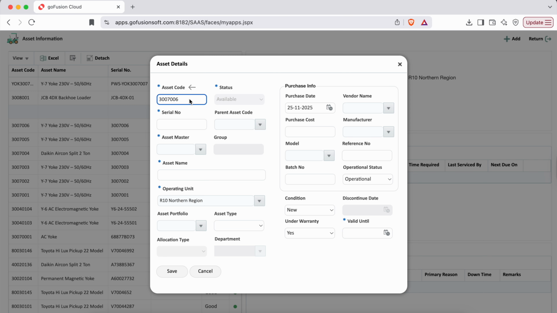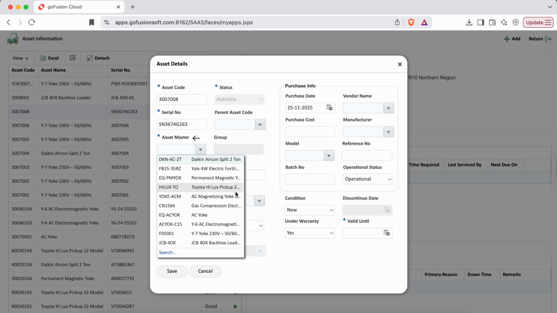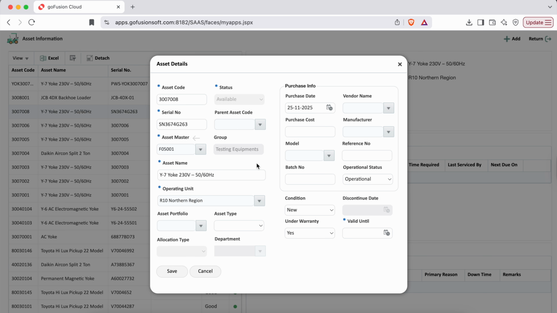First, assign a unique asset code and enter the serial number if applicable. Next, select the asset item. This list is populated from the Item Management module, and only items categorized as assets will appear here. Once you choose the item, its associated group and asset name will automatically populate. By default, the system automatically pulls the asset name from the asset master, using the item description as the asset name. However, if you'd like to adjust the name or add more specific details for better clarity, you can certainly update it here. Next, we have the operating unit, which indicates where this asset is currently registered.